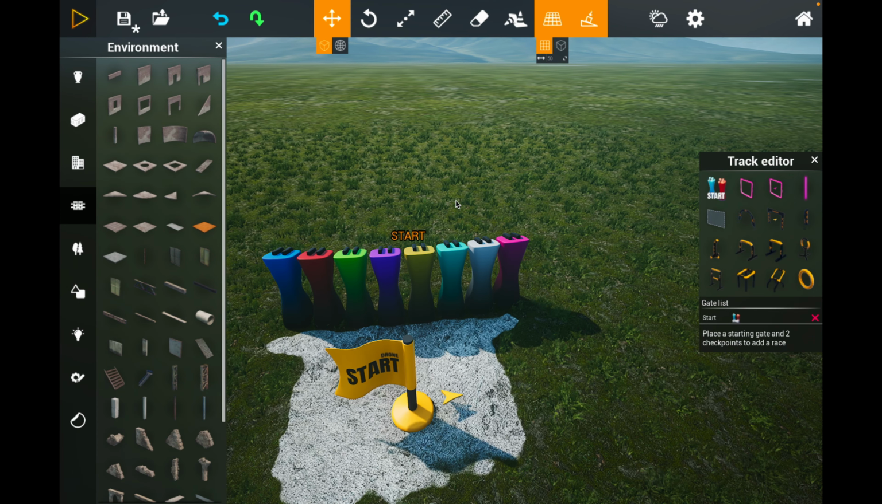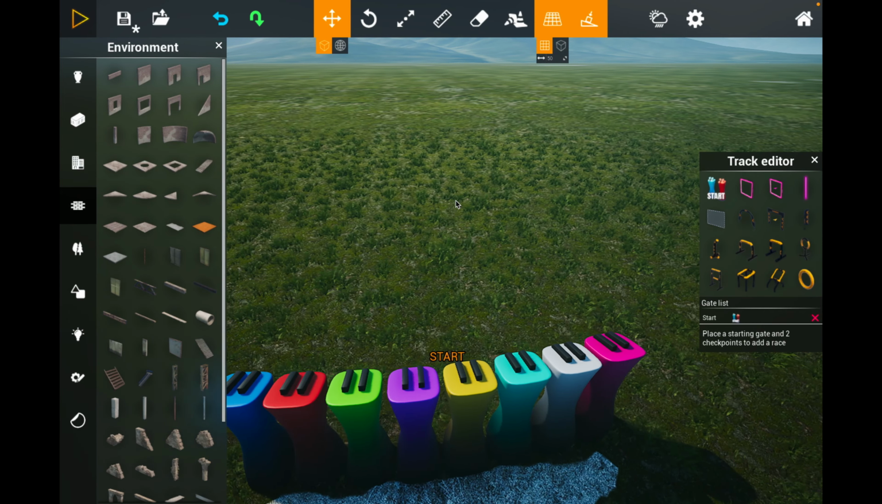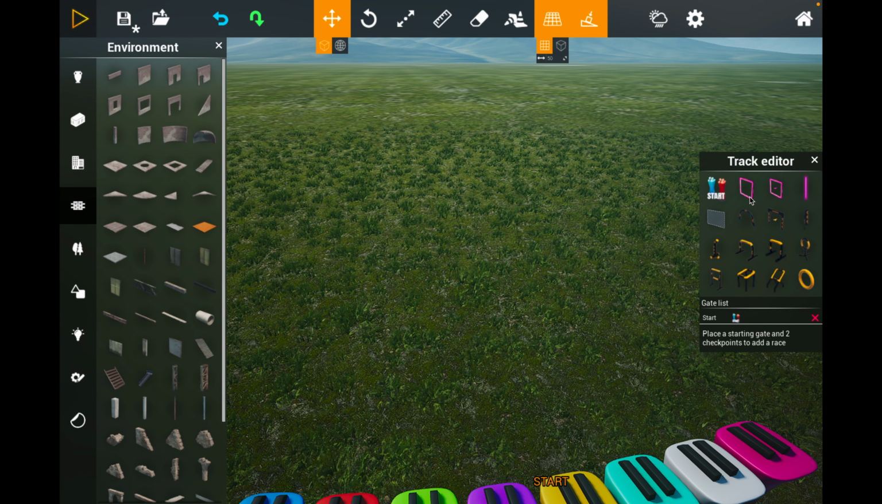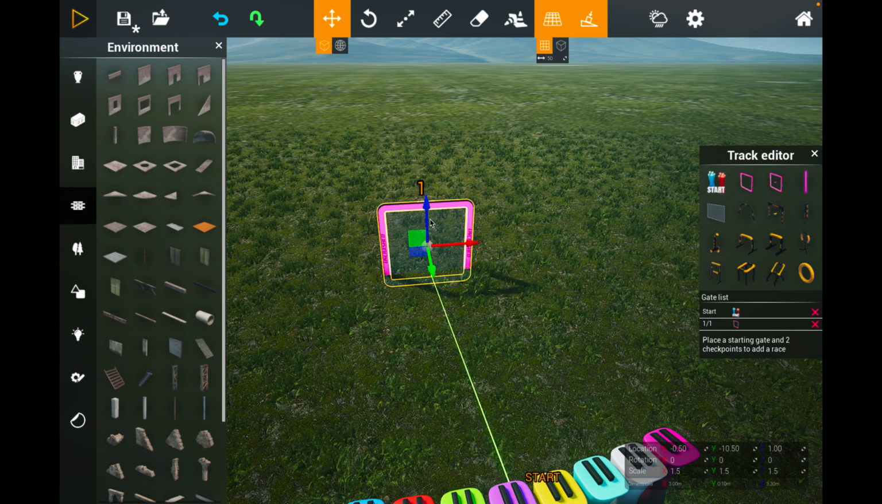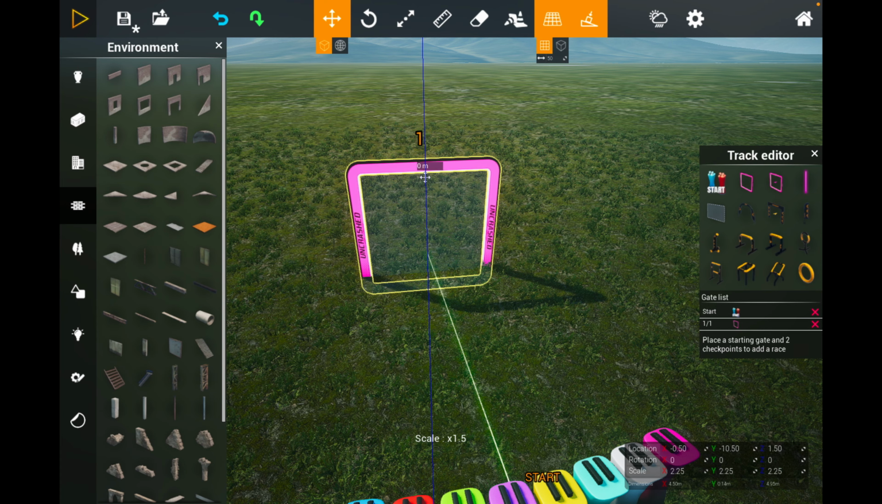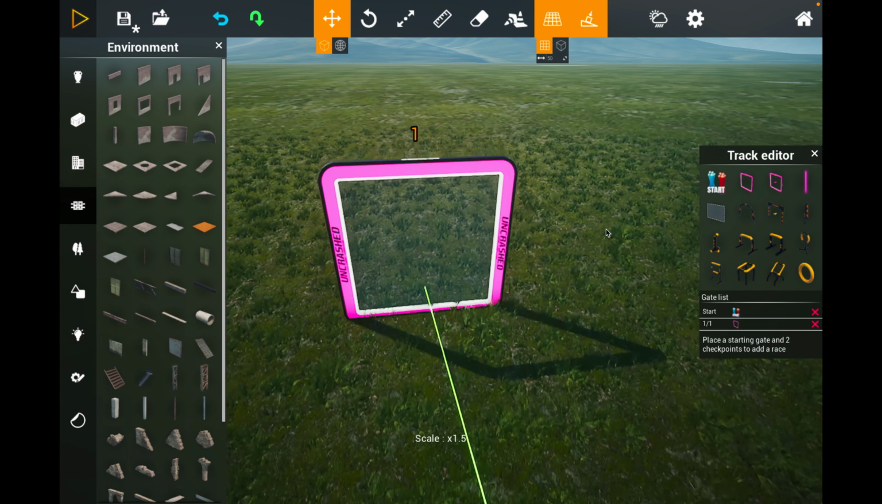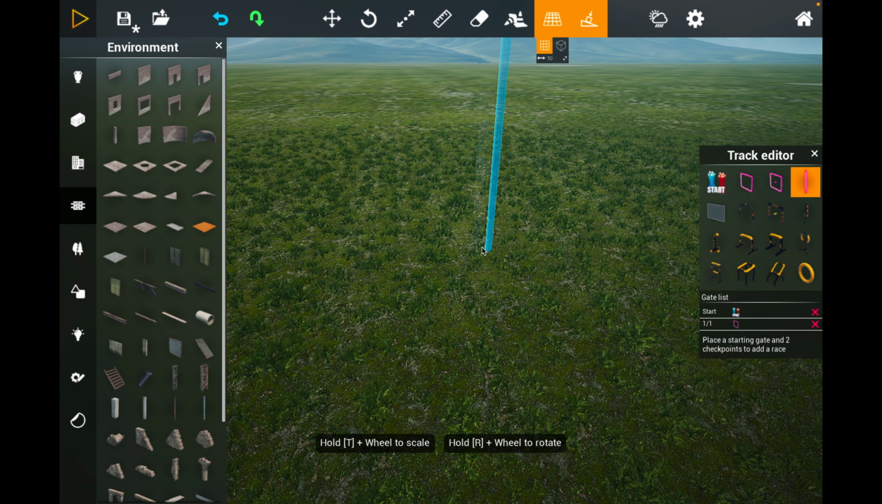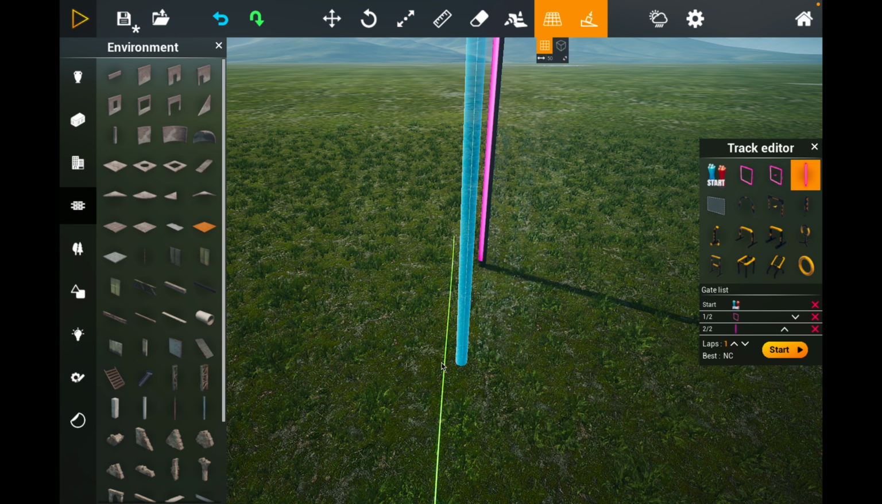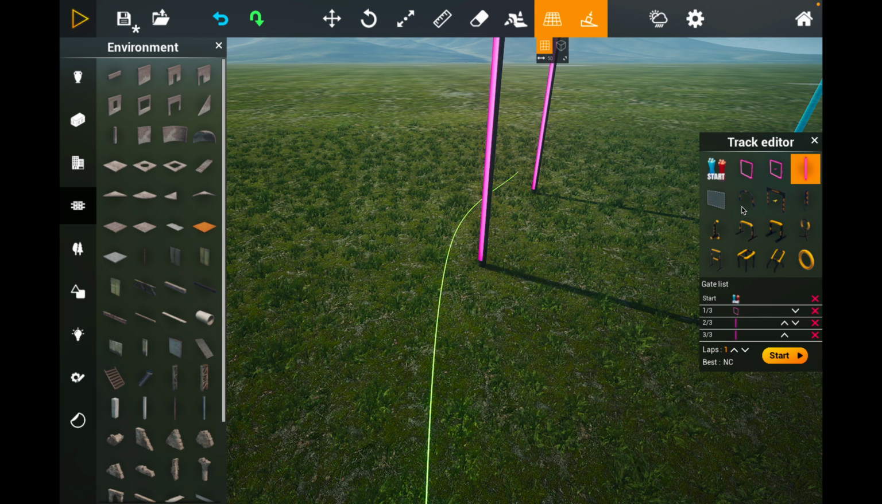Now let's start making our little race. So we can place our first portal. I'm going to make it a bit bigger. And here, this object is to turn around with your drone. So your drone's gonna have to turn around this object.